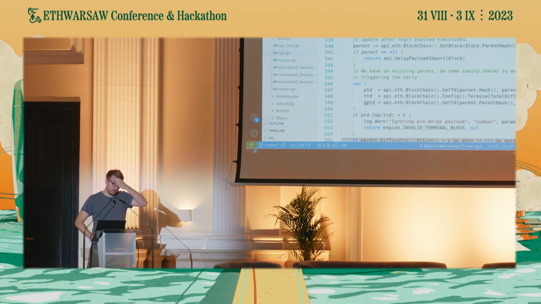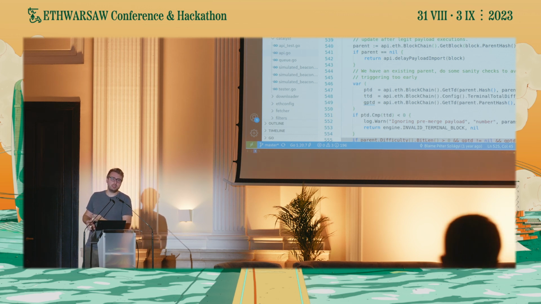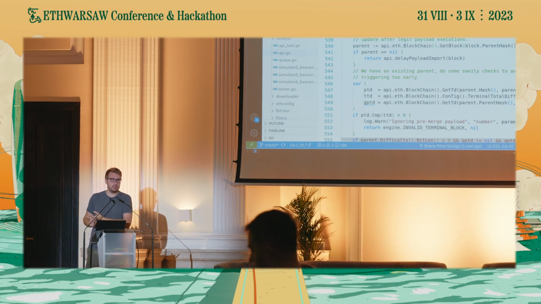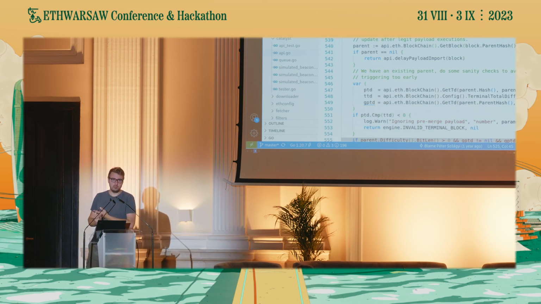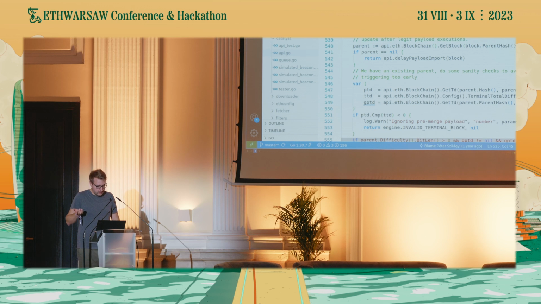And this is what we do in checkInvalidAncestor. It checks whether this block was ever marked invalid, or if the parent of this block was marked invalid, or any ancestors of this block were marked invalid. So, for example, if I get a block and it is built upon another block that is invalid, then this new block is also invalid, of course.